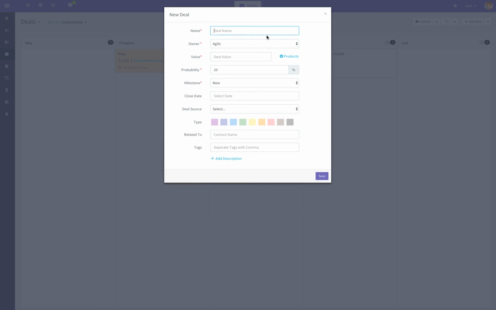Let's give the deal a name. We're going to call this a test deal. Who's the owner of the deal? Your overall value of the deal. Notice you do not have to put in the dollar signs.